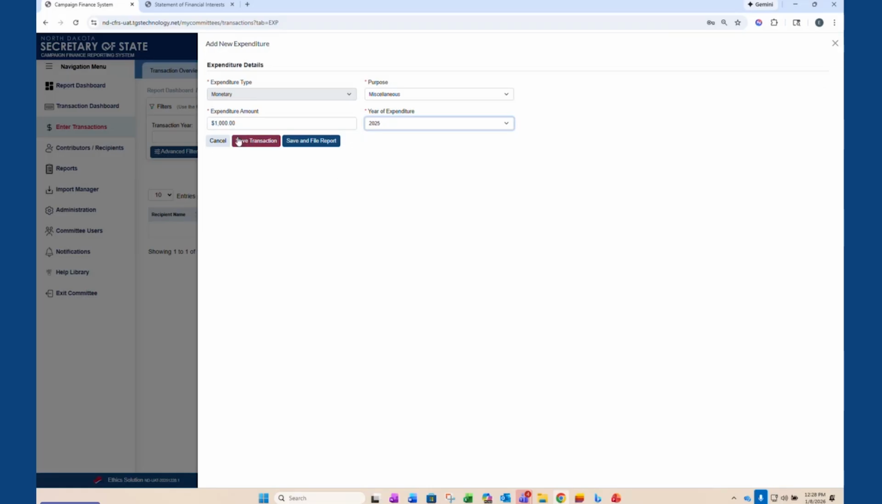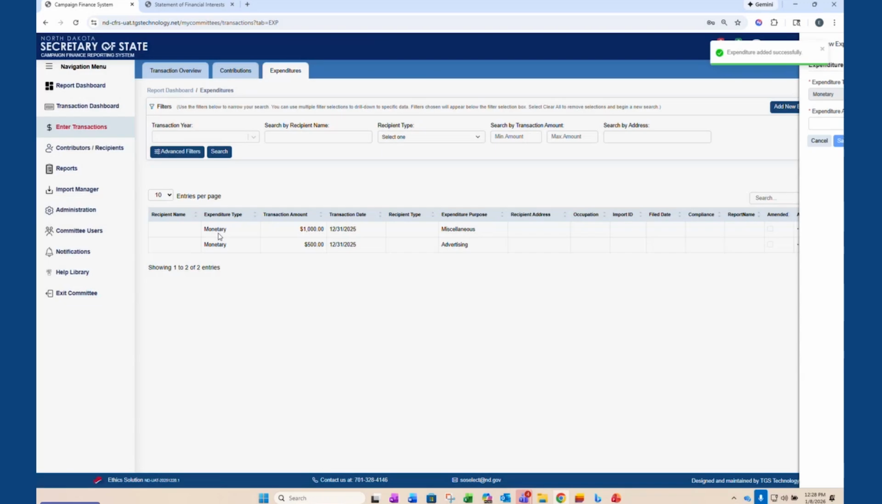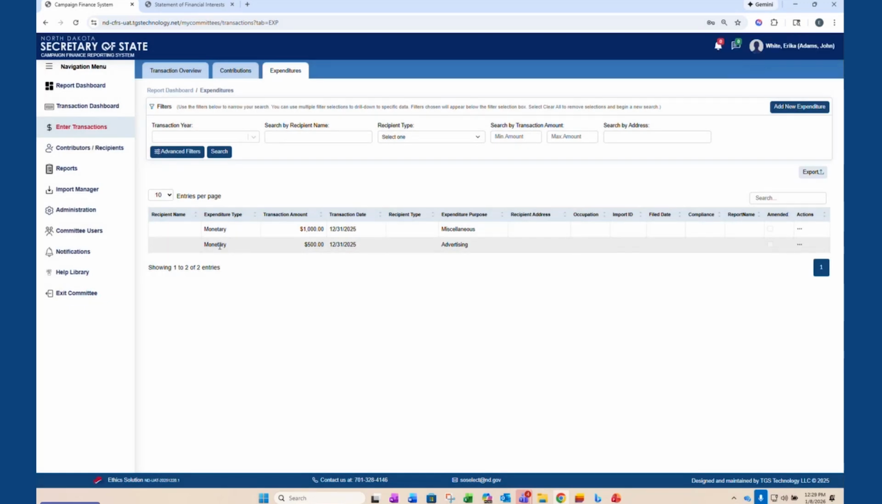I can either save the transaction or I can save and file since I'm done entering everything. Okay. So again, save or save and file. If I hit save and file, it's going to take me directly to the screen to file my report, or I can just save. I need to show you how to edit a transaction. So I'm just going to save this one. So I'm going to save, and you can see here are my two transactions, advertising and miscellaneous.